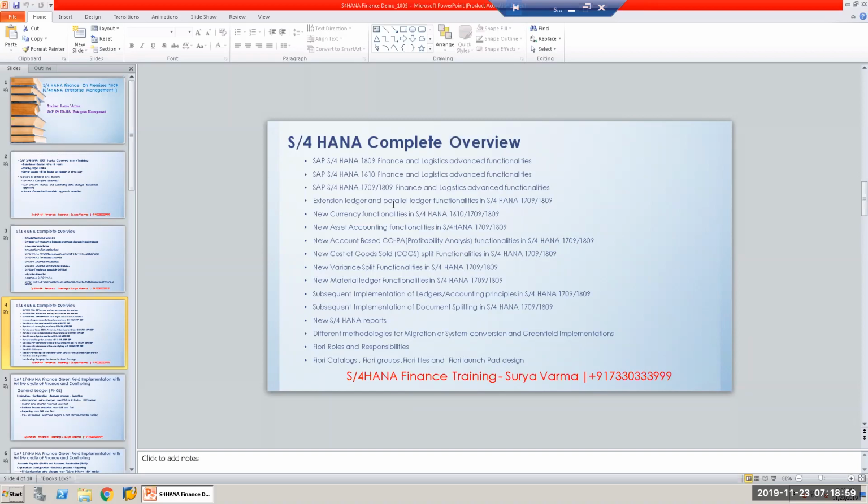And the one area that has taken a huge hit in your finance is your asset accounting. When it comes to asset accounting, we'll have to understand what you mean by classic asset accounting and what you mean by new asset accounting. We'll also have to understand, can new asset accounting be implemented in your ECC or is it part of the solution in S4HANA only?